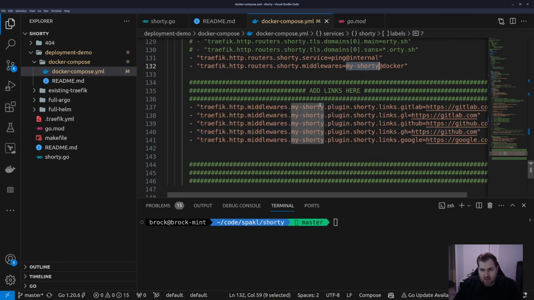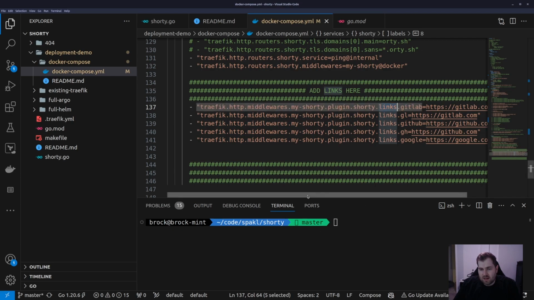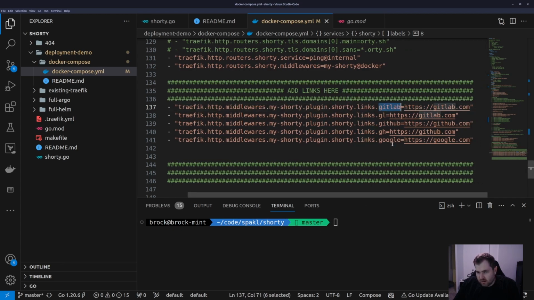So down here, we're going to add our links and create that middleware. So you do Traefik, HTTP middlewares, and then the name of it. This can be anything, but it needs to match up here. So I just did my Shorty just to show that makes sense. And then you do plugin, the name of the plugin, which is Shorty, and then links. And then how it works is these are just like a key value pair. So if I do /GitLab, it'll go to gitlab.com. If I do GL, it'll go to gitlab.com. Vice versa. So that's how you can add a new one.